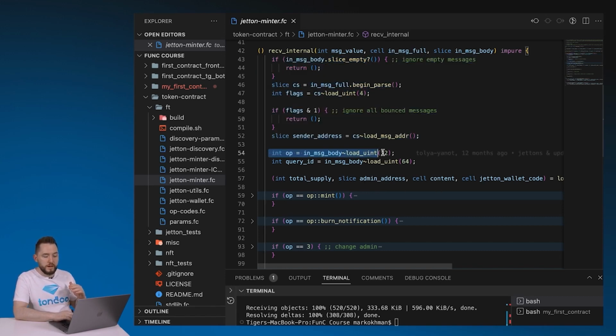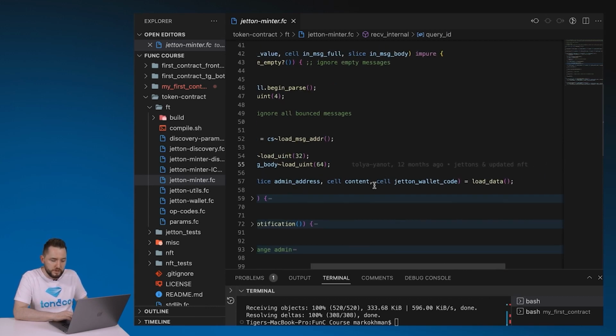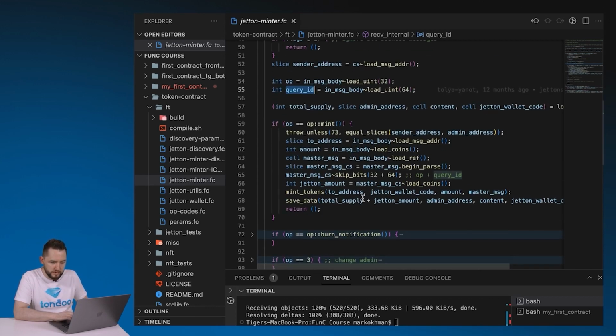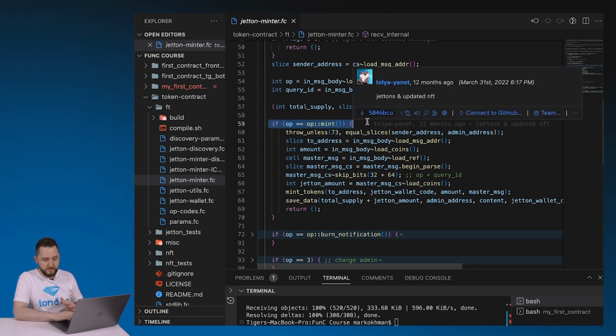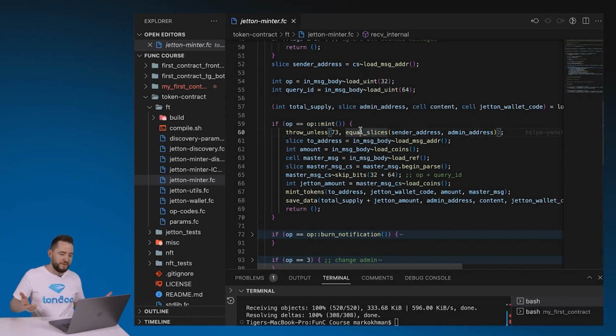So now we read out from the message body. We read out the operation code, query ID, then we get everything from the storage, and we start implementing our mint logic. So we know that we will throw a message error if mint was called not by admin. Again, it depends on the functionality that you want here, but this is not a standard. But the standard is that the mint function has to be implemented and it has to function a certain way. But you can make it open if you want everyone to be able to mint, but up to you.